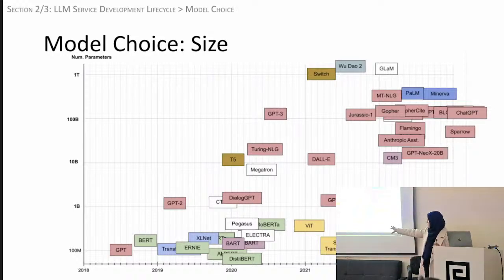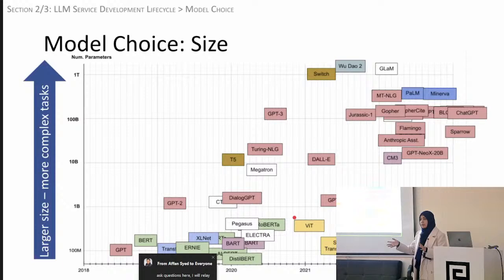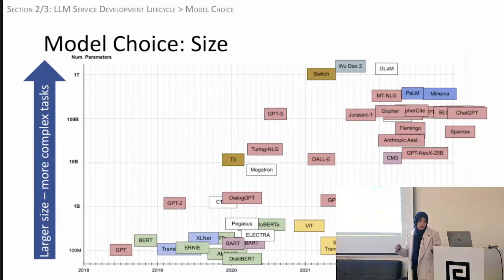Now, this is a figure that's representing model sizes over time. So you can see that bigger and bigger models have been developed with time. So this is 2023 here, right? So you can see that we're going into between 100 billion and a trillion parameters. The axis is, I think, log scaled. Right, so in general, larger size represents, as we already discussed, more complex tasks. So if you have a more complex task for the LLM to perform, you would generally go with a larger model, right? And if you have a simpler task, you could go with a smaller model.